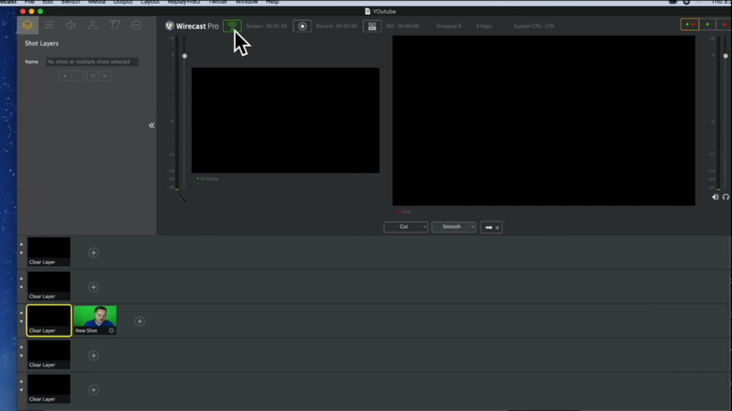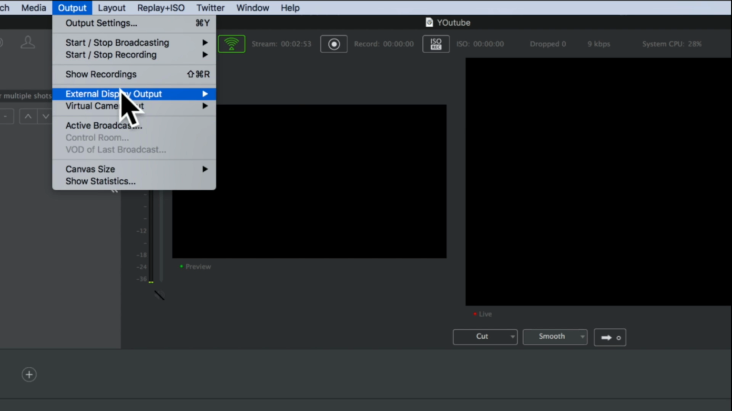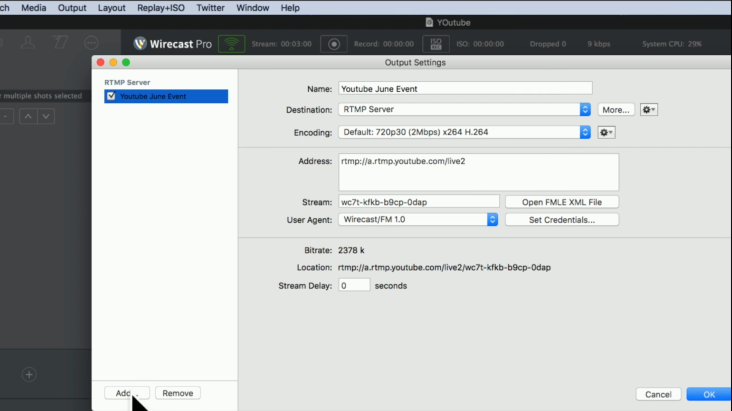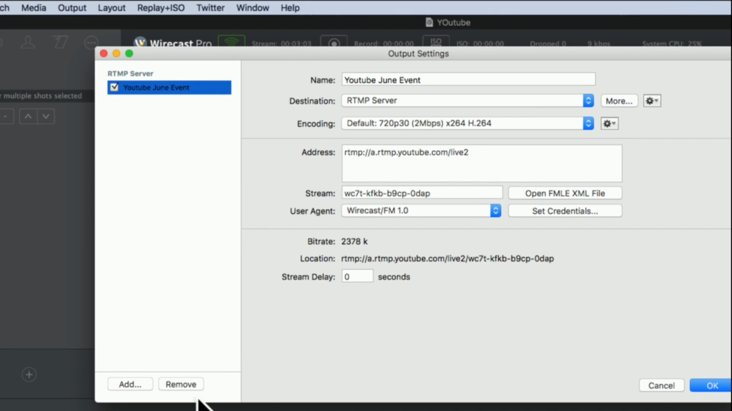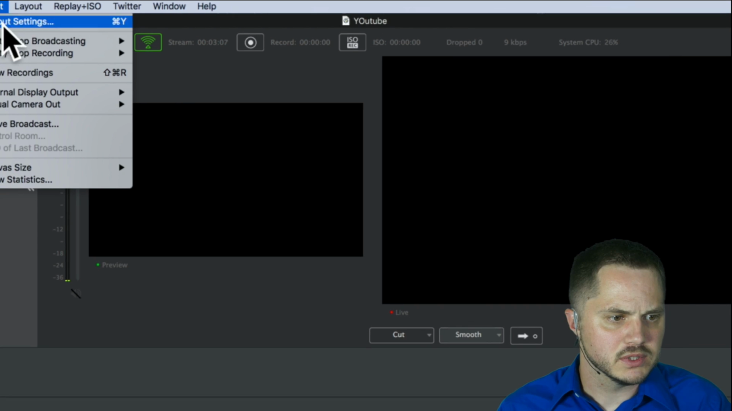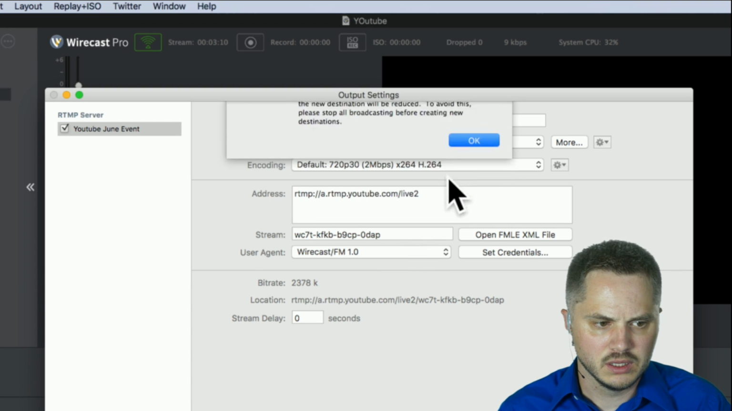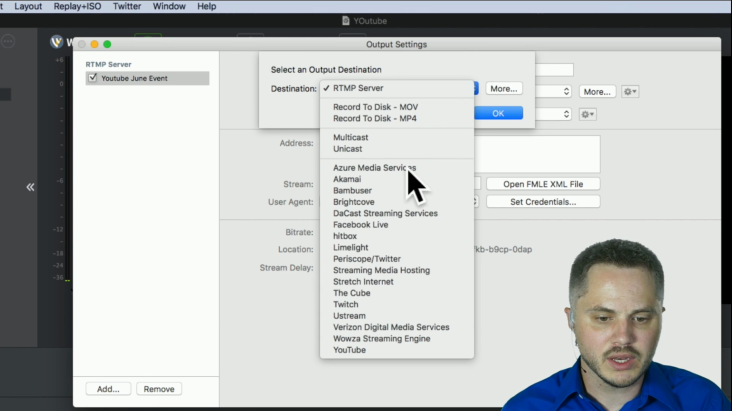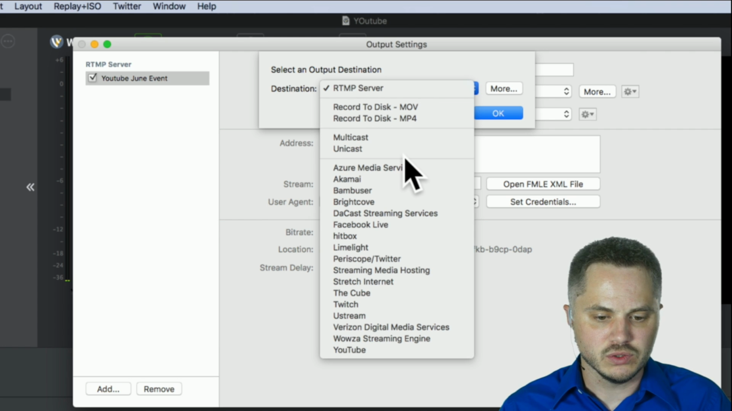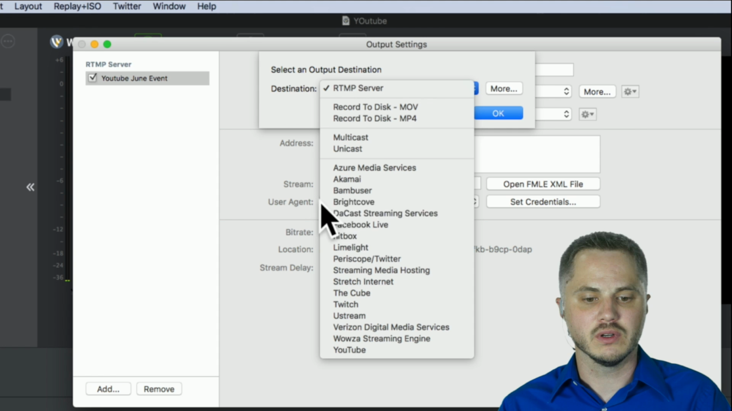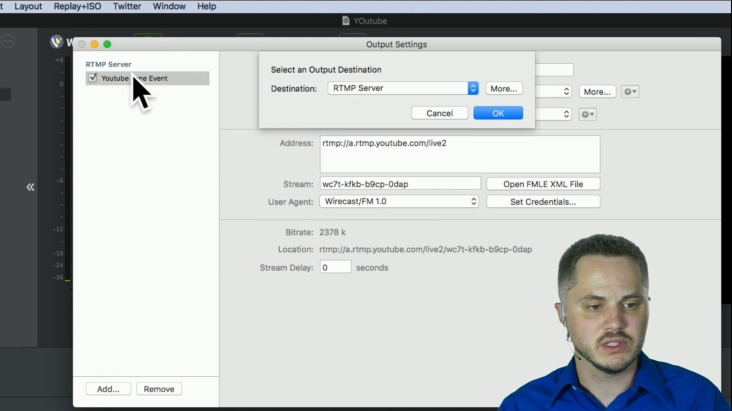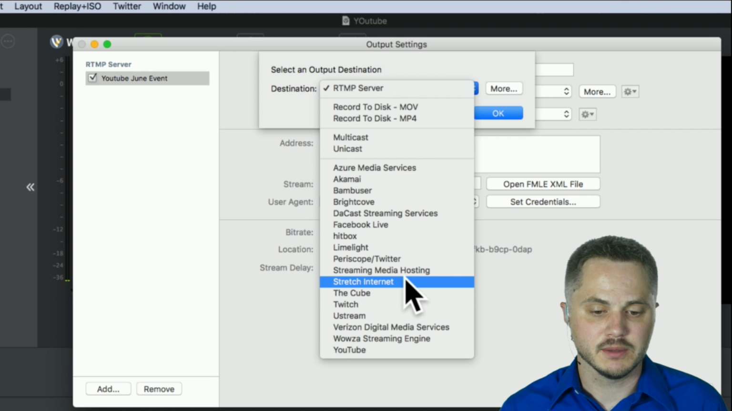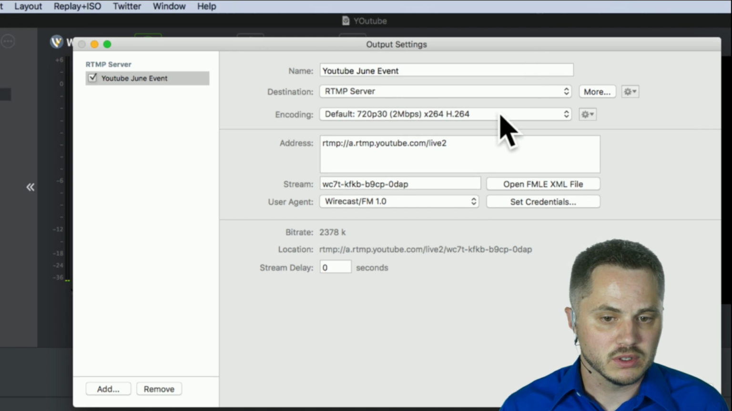One of the cool things about streaming this way through the generic RTMP stream is that you can go to your output settings, and if you want to add other destinations... I don't know why it's saying June event here. Cancel. Let's go to my output settings. Oh yeah, because it's YouTube June event. I gotcha. I named it that. All right, so here we go. You can add other destinations, right? So if you wanted to go to Periscope or Facebook or something like that, it's easy because you're streaming to at least one destination. It's just a generic output. You, of course, will need more bandwidth and so forth, but that's the way to do it if you're curious.